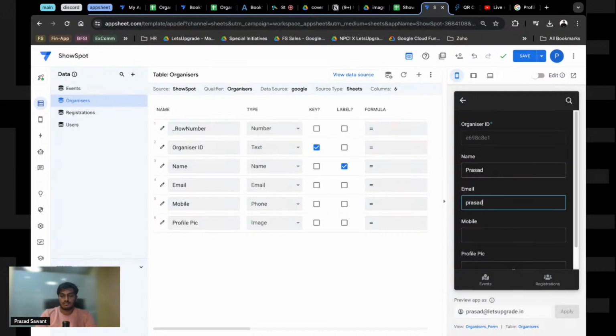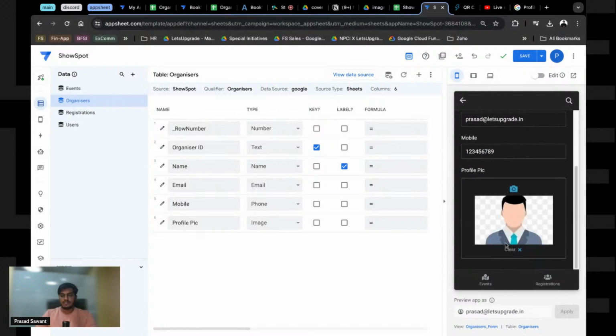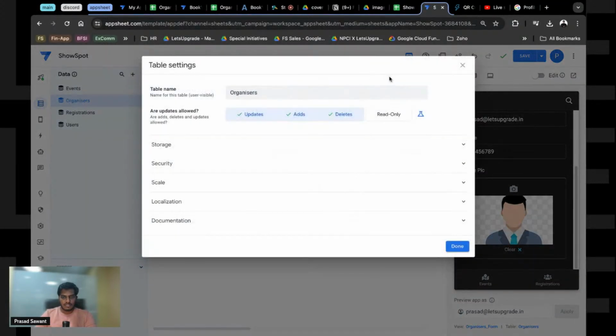I can do Prasad at LetsUpgrade.in, and basically I can put 3 4 5 6 7 8 9 right here. And now in profile pic, what I want to do here is basically go into the download section and take this photo here. And I don't know why it's not giving an option to save. Basically, okay, what did I miss?